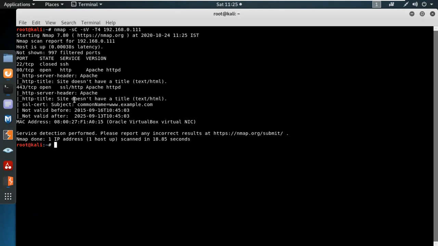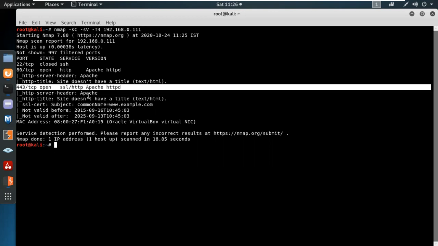So over here we can see the IP address and its ports. Port 22 is closed. We have port 80, which is our HTTP server. Port 443, which is our HTTPS, and no valid certification was found.